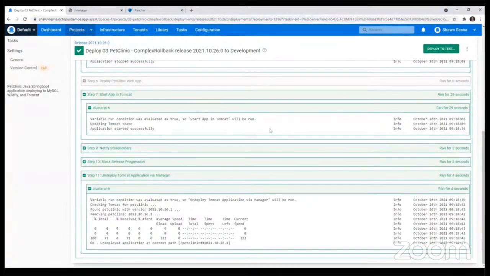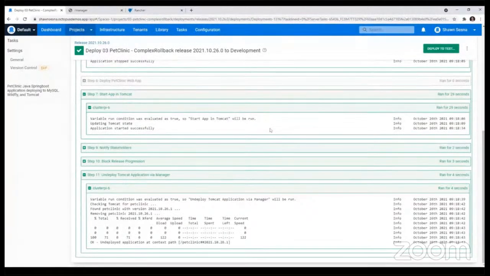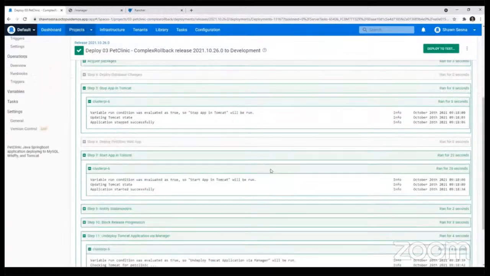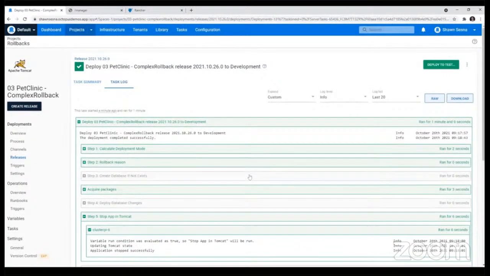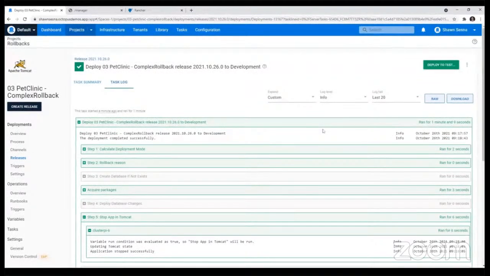So for Tomcat, we utilize the best of both worlds in this scenario by combining the features of Octopus with the features of Tomcat to have a fairly robust rollback strategy. And this all took 1 minute. Had it not been on a Raspberry Pi, it probably would have been a bit quicker. But that's the hardware I'm working with today.